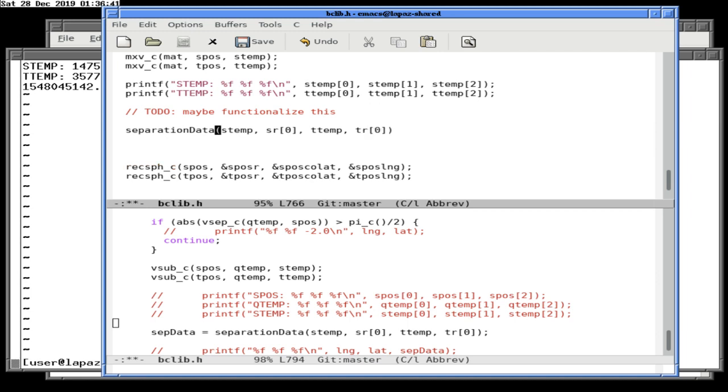Got to be a little bit careful here. This is the separation data from the origin, where we're at 0, 0, 0. But we really want it from a little bit away from the origin, so I'm trying to figure out a way of doing this that's not going to be too ugly. We need to add two vectors here, and I'm trying to avoid getting even more functions going.